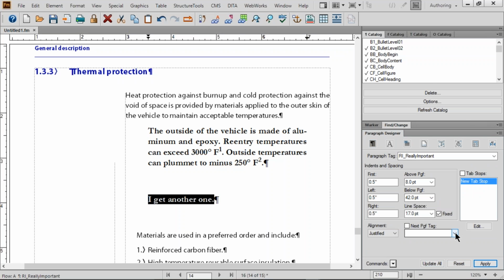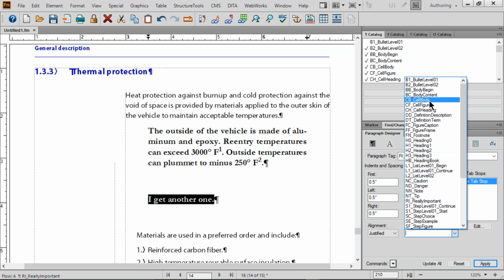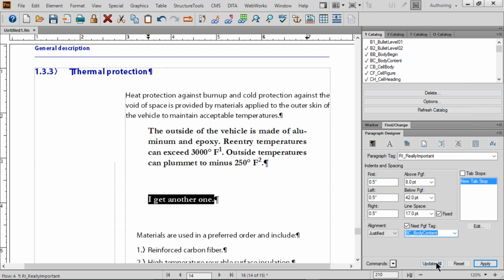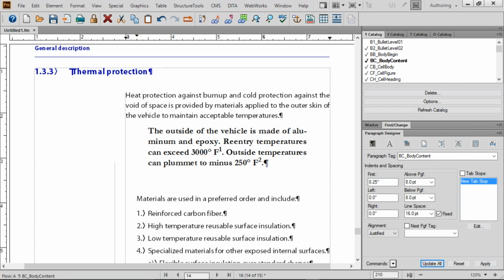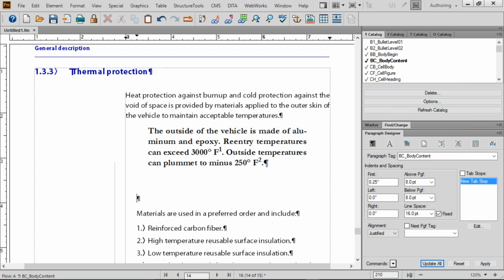Well, sure enough, I can go in here and scrolling through, I click BC body content and once more update all. That redefines all instances. I can just delete this information out of here, click at the end of this paragraph one time, so I get an insertion point. I press enter, and here is the BC body content. It's doing exactly what I expect it to do.